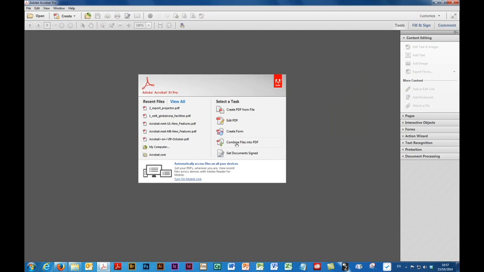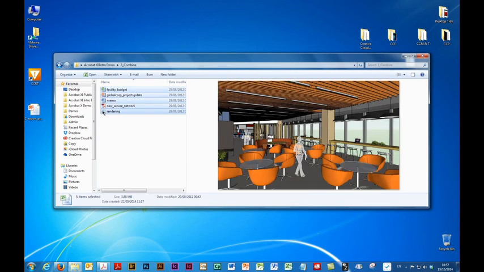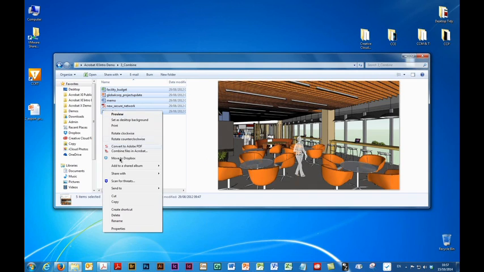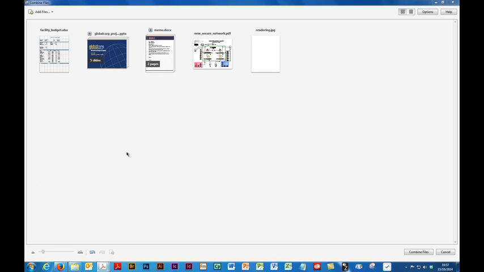simply by clicking on Combine Files into PDF from the Welcome screen or from the Create menu, combine files into a single PDF, or I can do it from the desktop as well. So I can actually select the files that I wish to combine and right-click and say Combine Files in Acrobat. So I just click on there. It will open up the Combine Files dialog from Acrobat, and it will also build me nice thumbnails of each of those documents that we're wanting to combine.